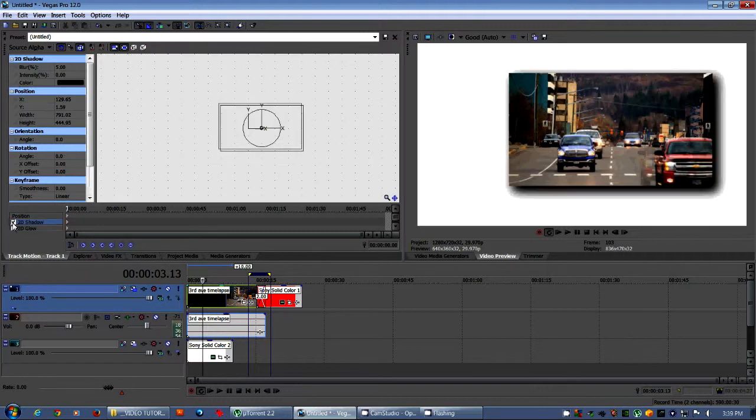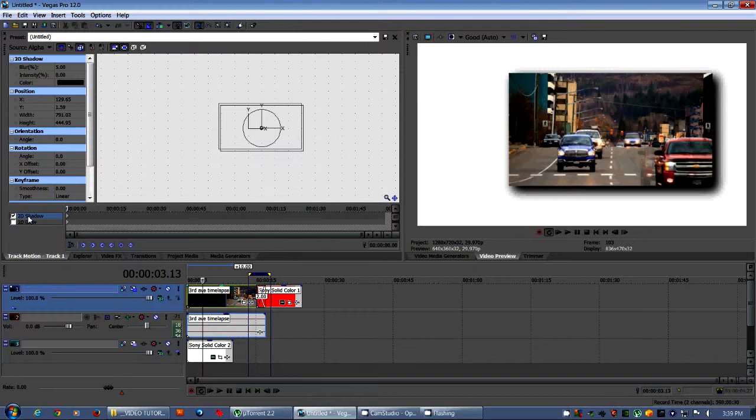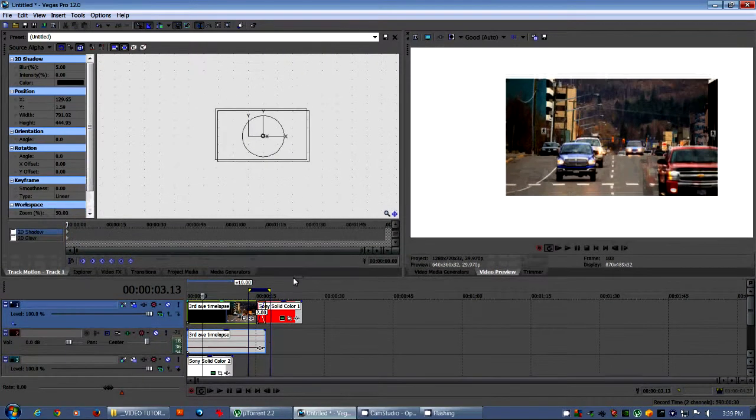Now I can put a 2D shadow, and now you see what the 2D shadow is actually doing. 2D glow is similar, but it's just all the way around. So the options for our shadow are right here. The options for our glow are right there. I don't actually want it to be on right now, so I am going to lay that down. Just remember, that's how you can do it.